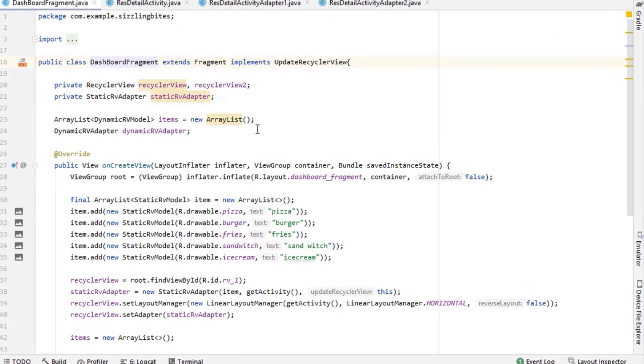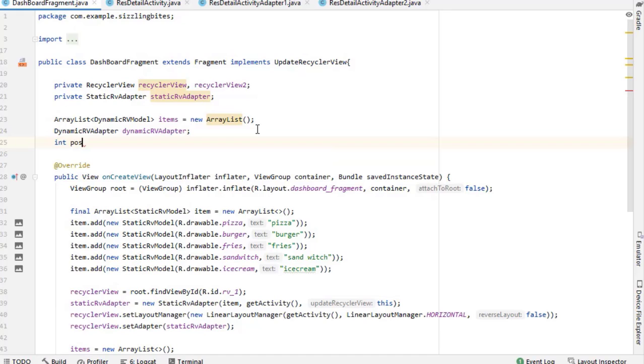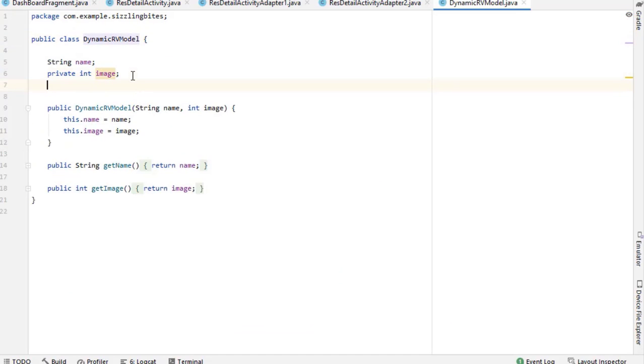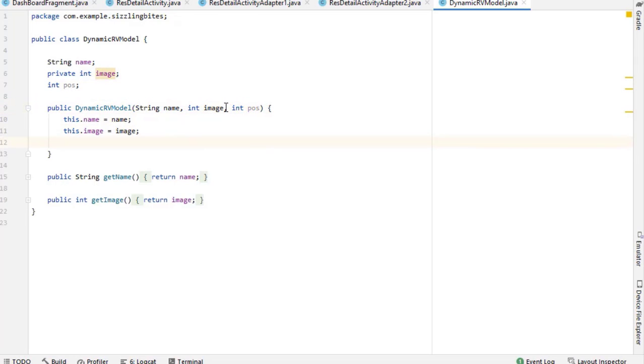Then I will go to dashboard fragment and declare an integer variable. But before that, let's make integer variables in two of the model classes, which are a model class of second recycler view in dashboard fragment and in the model of first recycler view in our new activity, which is restaurant detail activity.